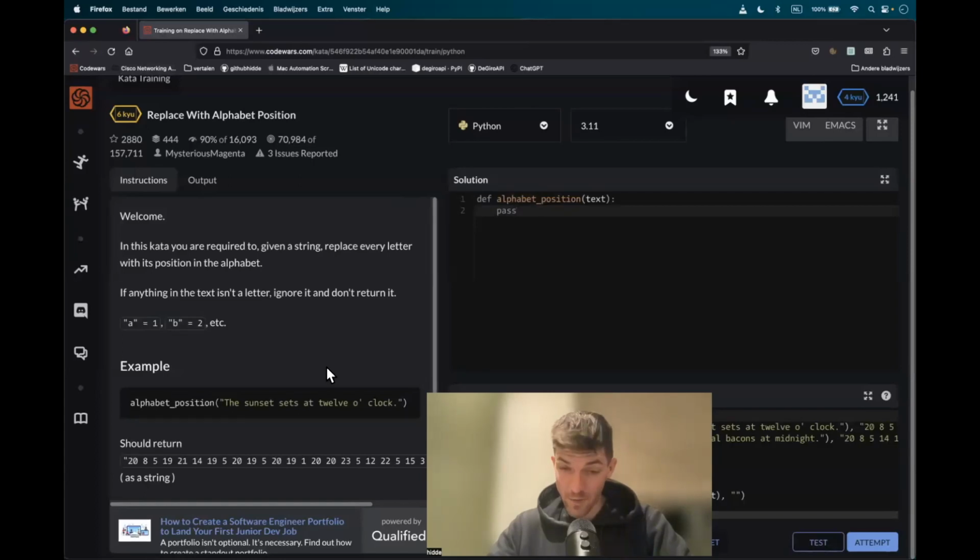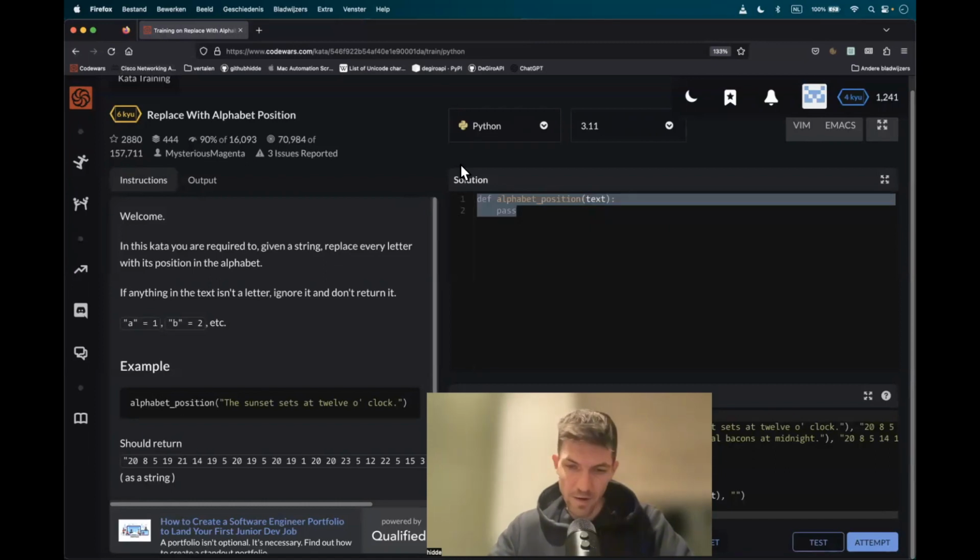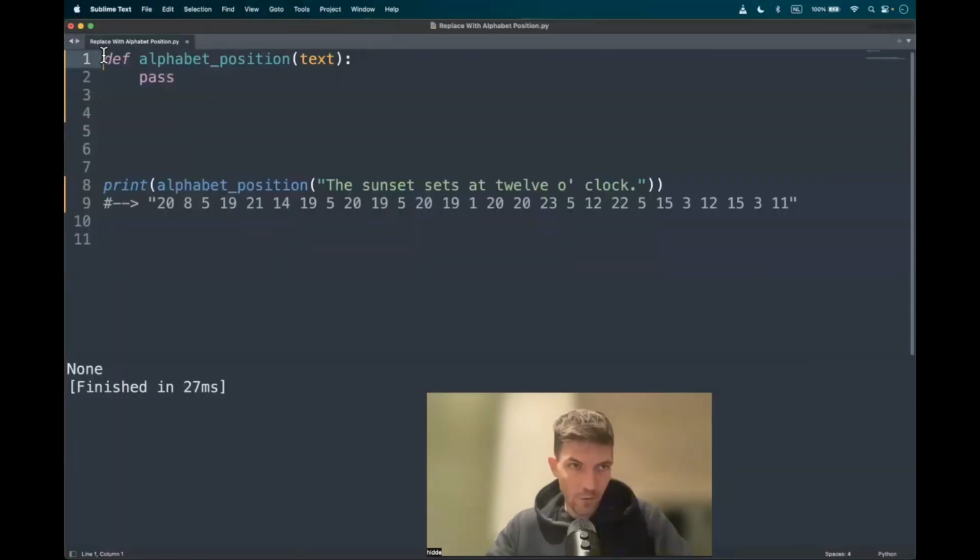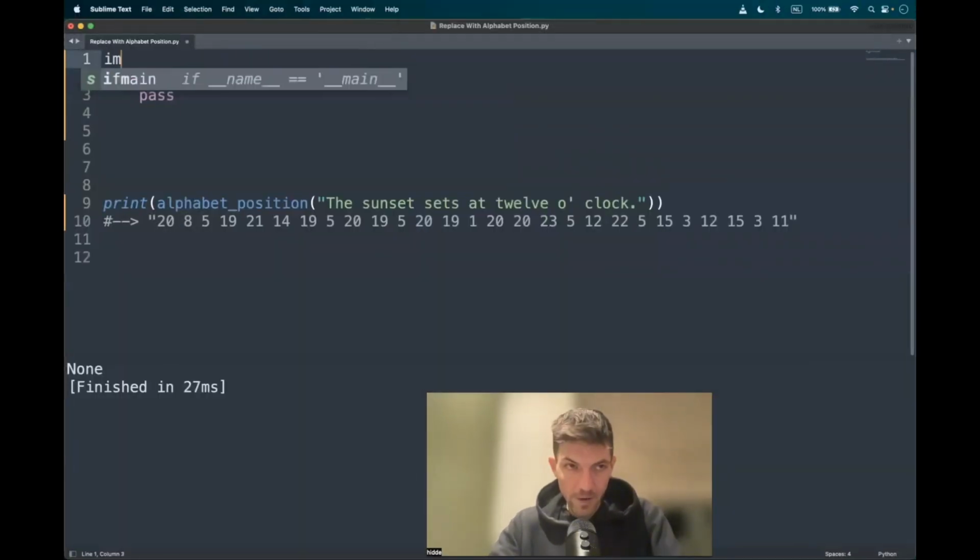This kata is called replace with the alphabet position. The task is simple. We have a function that takes a string as an input, and we have to return, for all the characters that are in the alphabet, its corresponding index. Let's go. Well, first of all, let's create an alphabet.